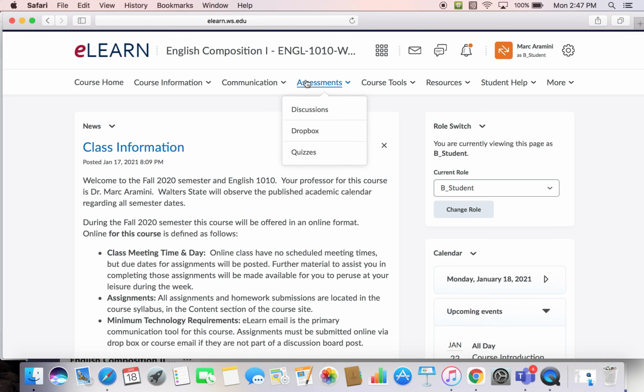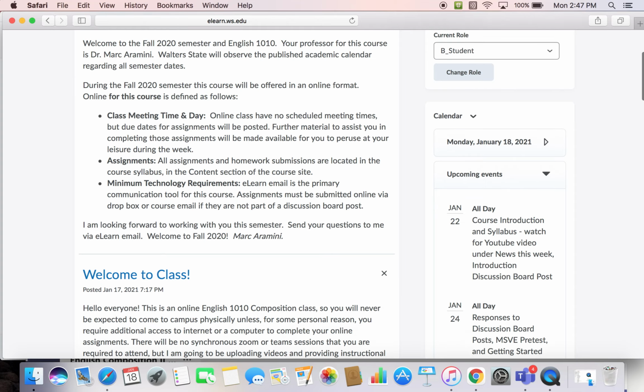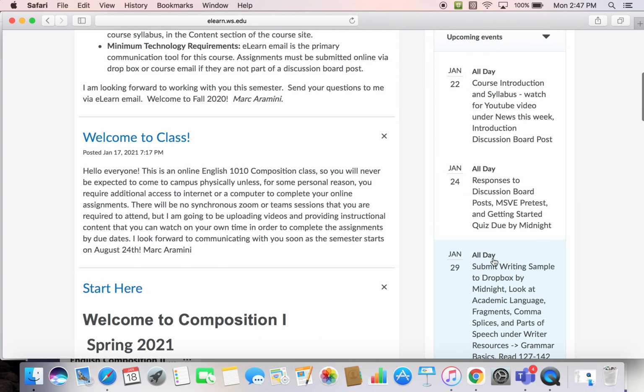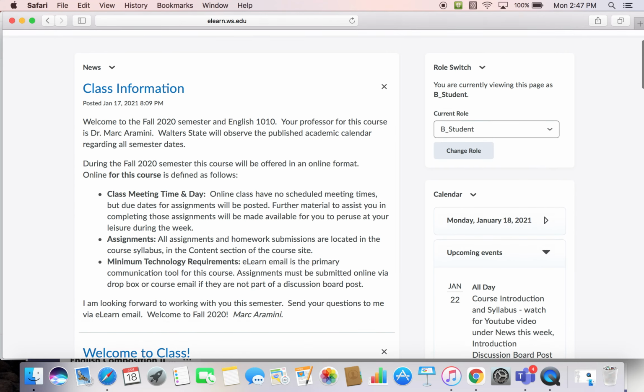Then under assessments, these three places, discussion, Dropbox, and quizzes, are where you're going to be doing your graded work. So if you have a written assignment, like the first paper, I'm going to click on Dropbox here. So let's say you wanted to submit your first out of class writing assignment, which was a sample paper. If you look at the schedule on the right hand side over here, that is going to be due by January 29th. So by midnight on January 29th, you're going to turn that in.